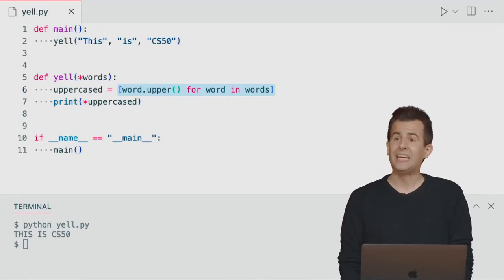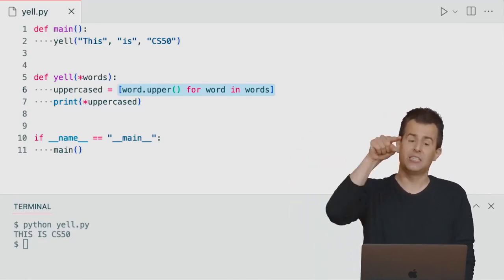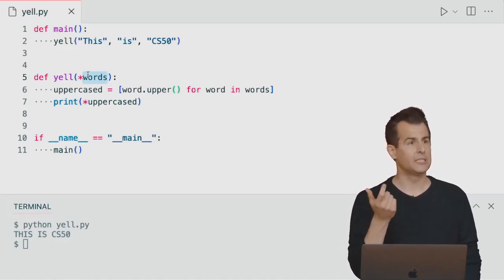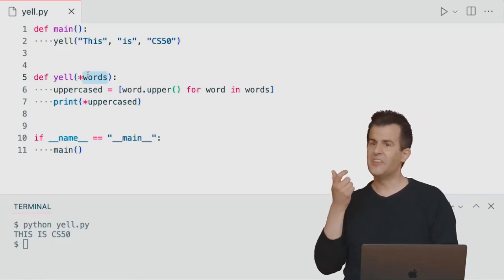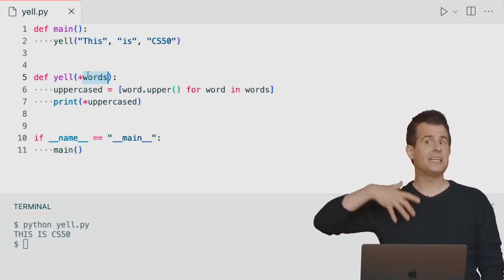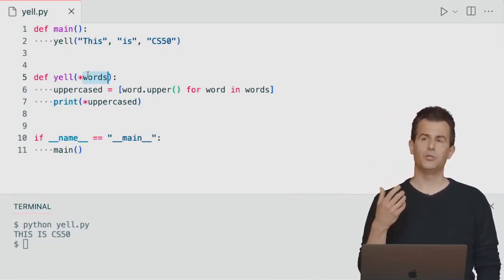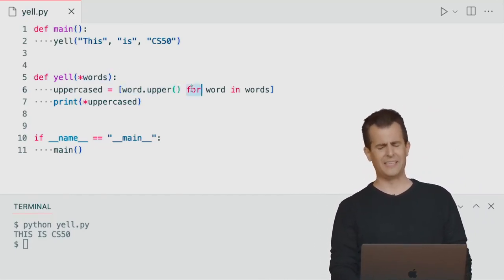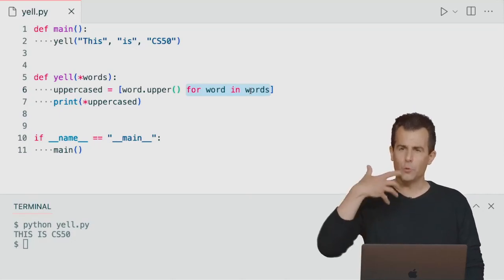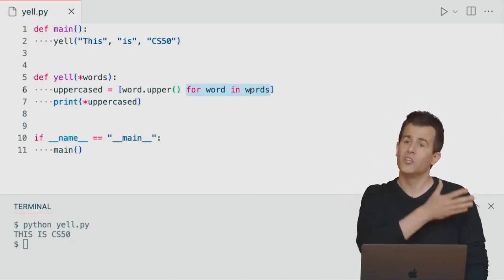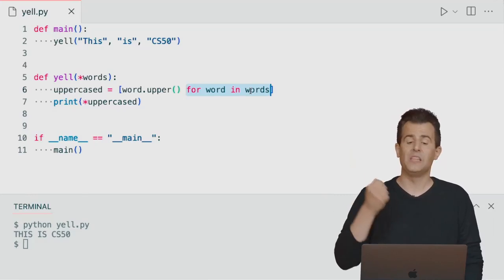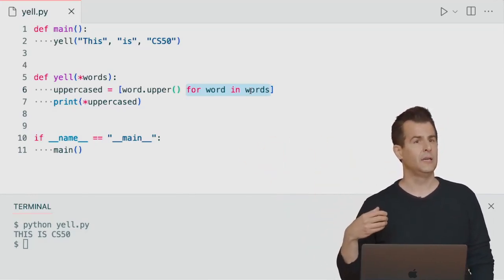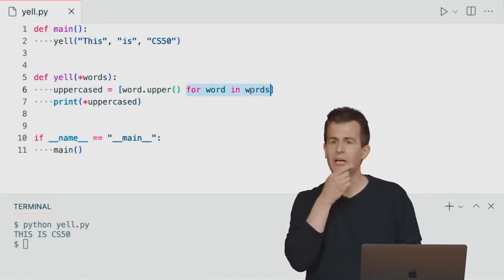Which words? For each word in the words list that was passed into yell is what ends up in this list. Questions on this syntax here? It definitely takes a little bit of getting used to, because you've got this value on the left, this function call here. You've got this loop inside of the square brackets. But if you become accustomed to reading the code in this way from left to right, this means give me the uppercase version of the word for each word in my words list. Questions here on list comprehensions?